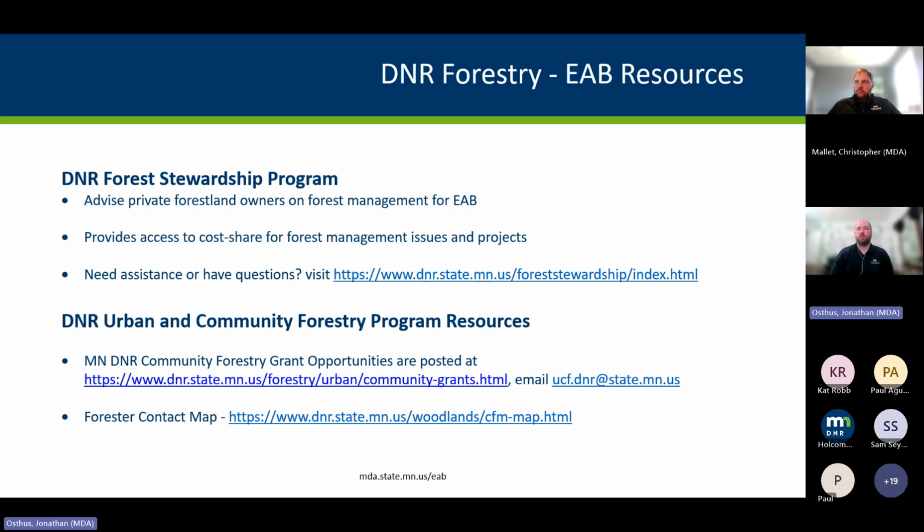And then if you are a community or county managing a large number of public property trees, things like that, DNR Community and Urban Forestry do have grant opportunities every so often. So please visit their website and look for opportunities to get funding to help with devising management plans or removing and replanting in your community. And then lastly, there is a forester contact map for the DNR to find your area forester, the appropriate person to contact for your area.